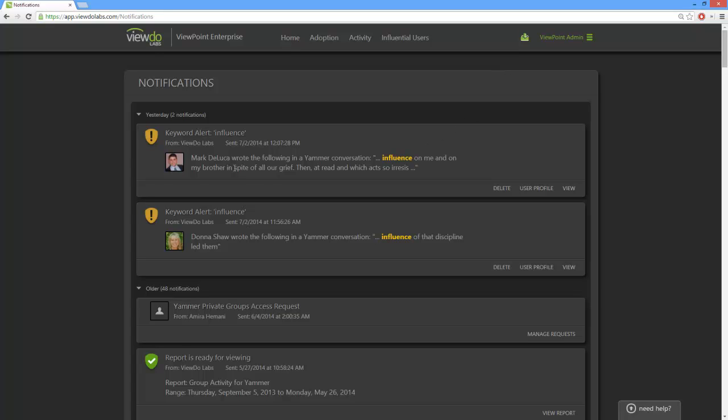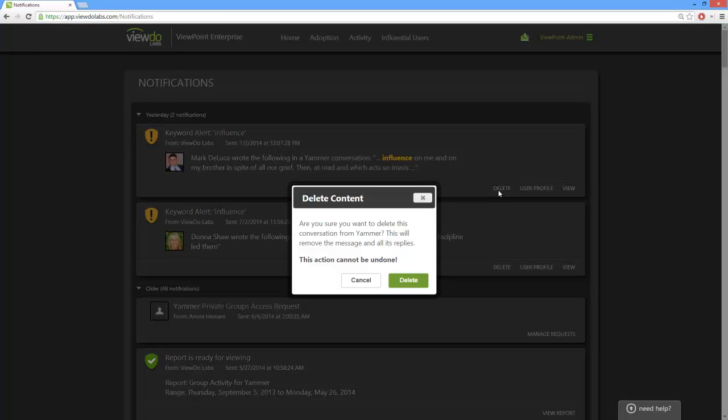So you will be able to understand, when these keywords have been identified, who wrote that conversation, and if you did need to delete the action right there, you would definitely be able to do so. And that's the benefit that you have of being an admin and having that governance and actionability at your fingertips.